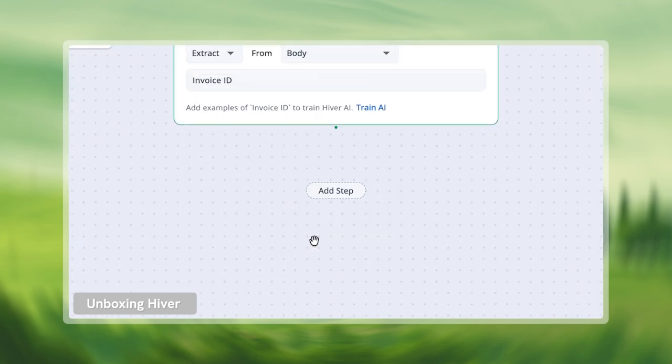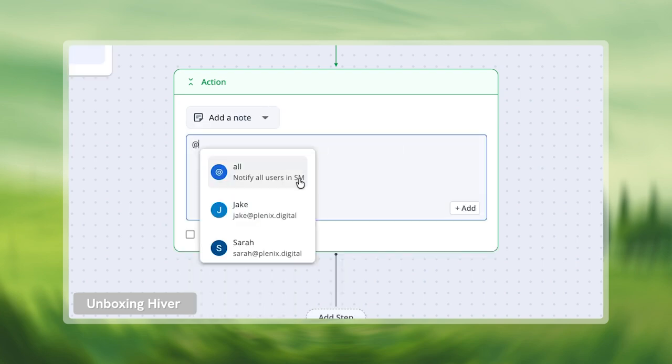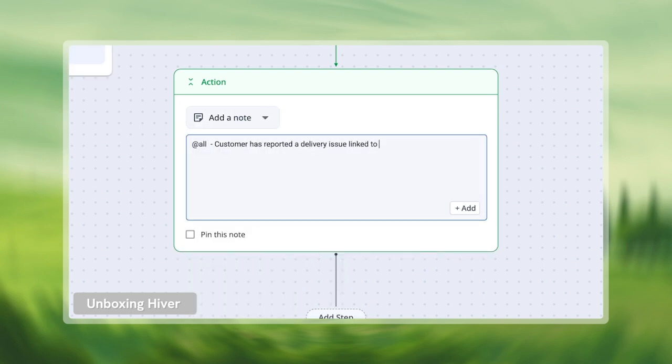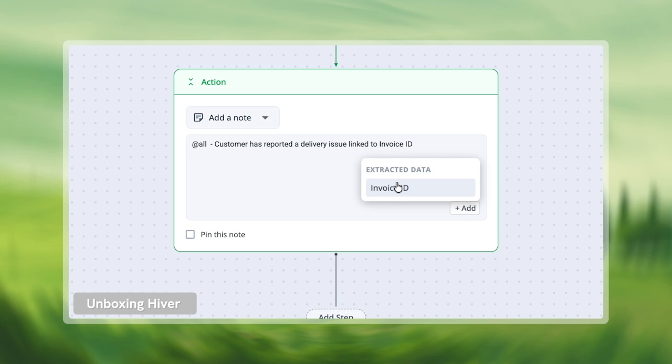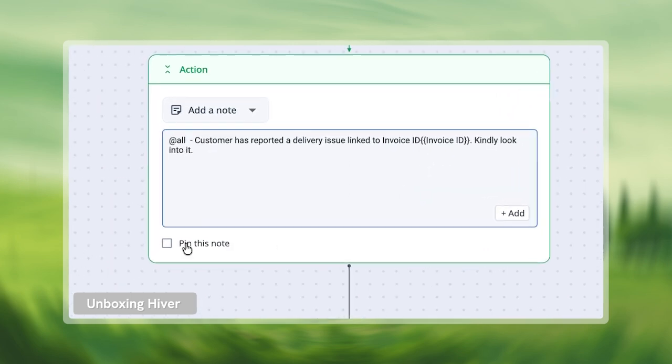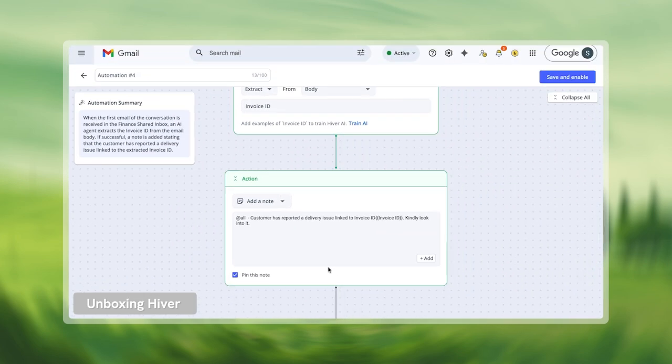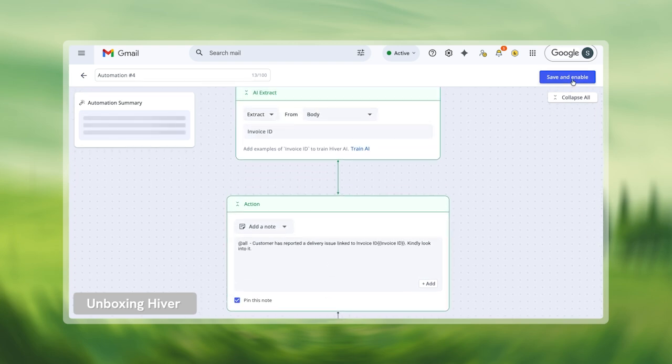Add an action to add a note. Insert the extracted variable, for example, invoice ID, and pin the note for quick visibility. You can also @mention the team or a user so they're notified to review or confirm the details. You're all set. This automation will now extract and pin values automatically.